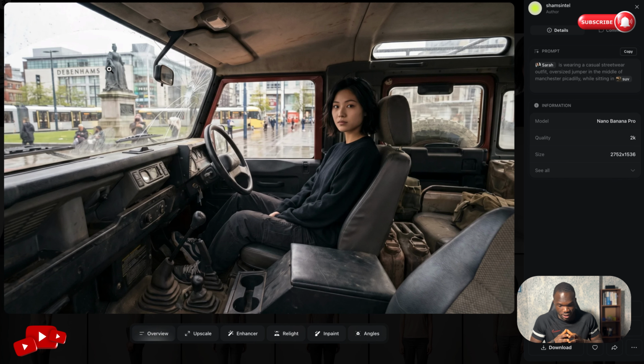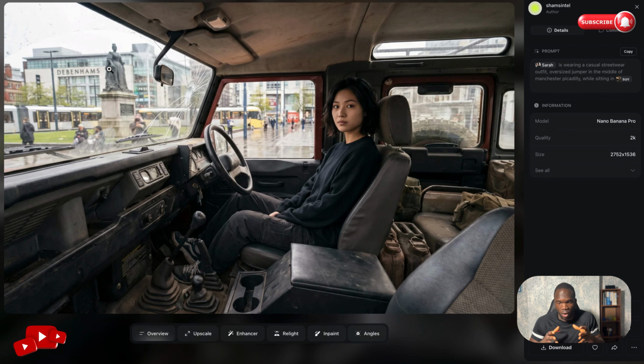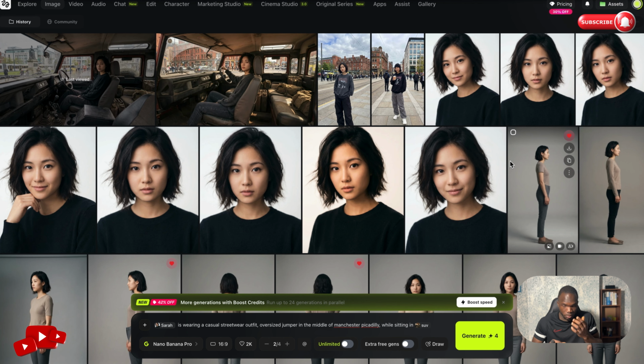So as you can see, this is a rundown vehicle, but it is not the best. It still shows the power of the character consistency. The character is consistent. The car, maybe not consistent, but that's just to show you a plain example of what you can do with the character consistency and also how to go about it.